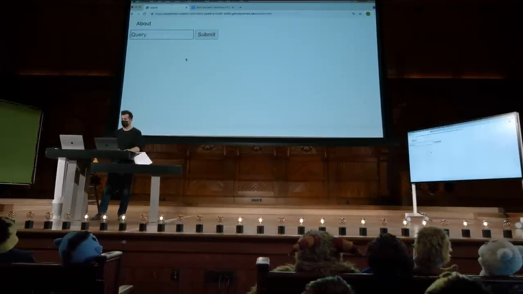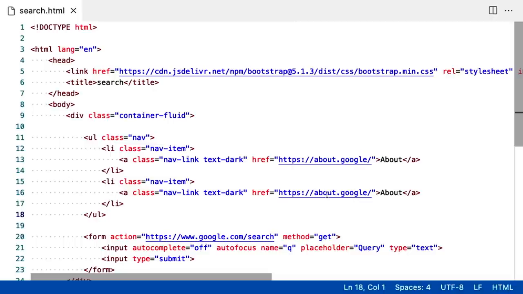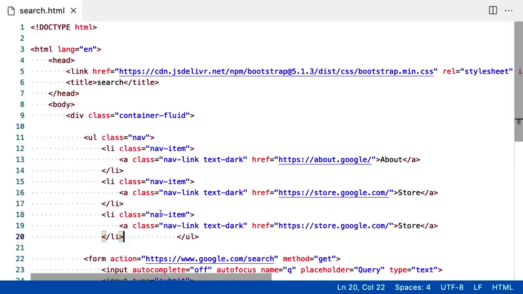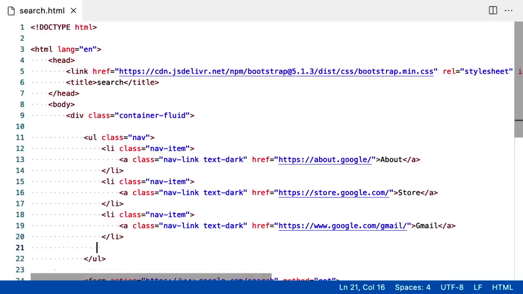Now let me whip up a couple of more links real fast. Let me go and do a little copy-paste, though I bet next week we can avoid this kind of copy-paste. Let me change this link to be store.google.com. The text will be store. Let me go ahead and create another one here for Gmail. So this one's going to go to, technically, www.google.com/gmail. Normally it just redirects. And let me grab one more of these. And for Google Images, I'm going to paste this.